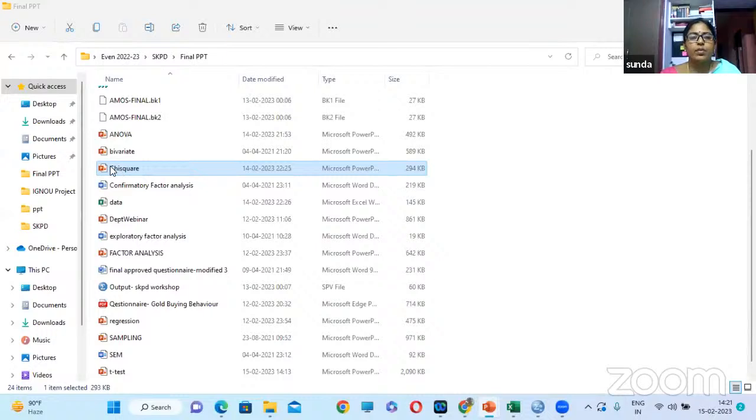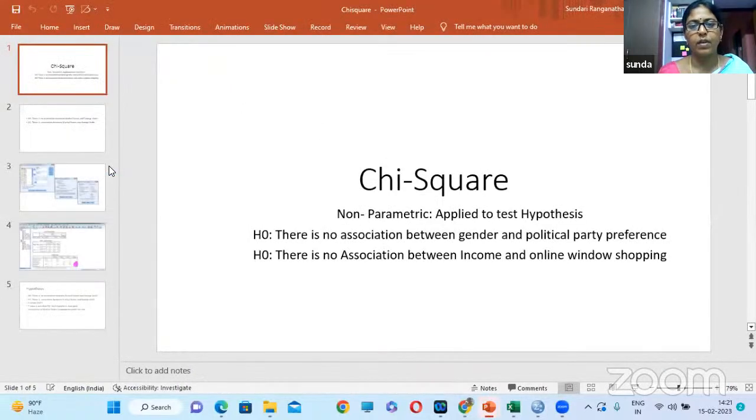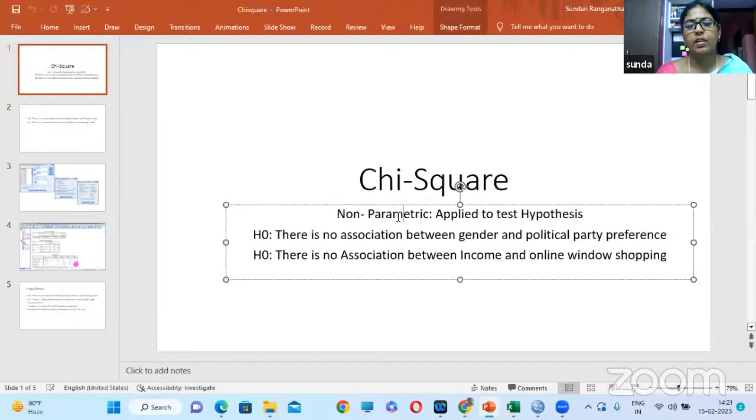Chi-square is usually applied to find out whether there is association between one variable and the other variable. It is one of the non-parametric tests applied to test a hypothesis. When you are converting your qualitative information into quantitative information, you can apply chi-square. Here, your assumptions will be about association. Is there any association between this and this? Is there any association between price and the quantity demanded?